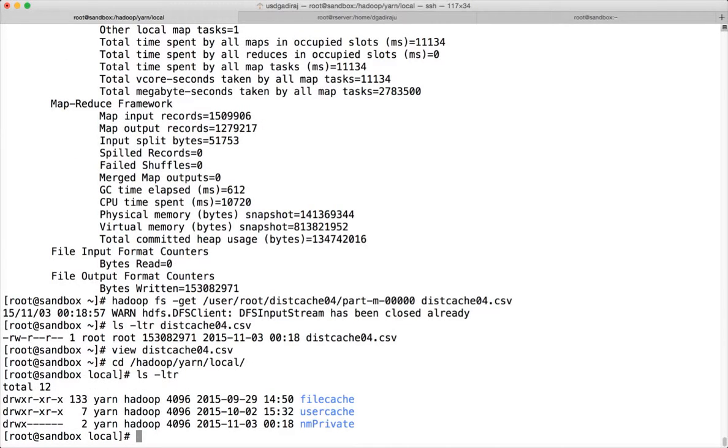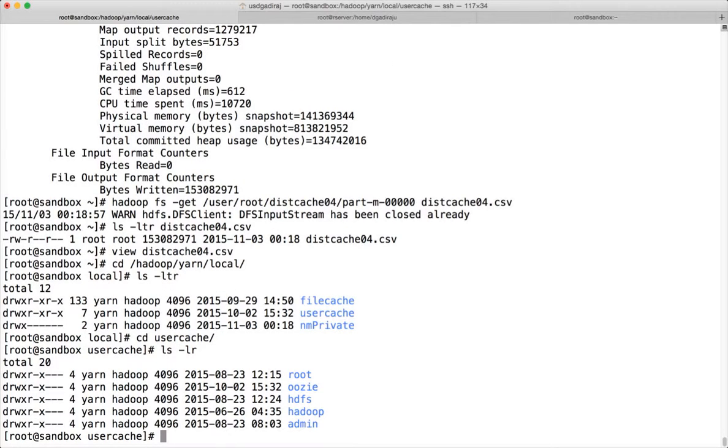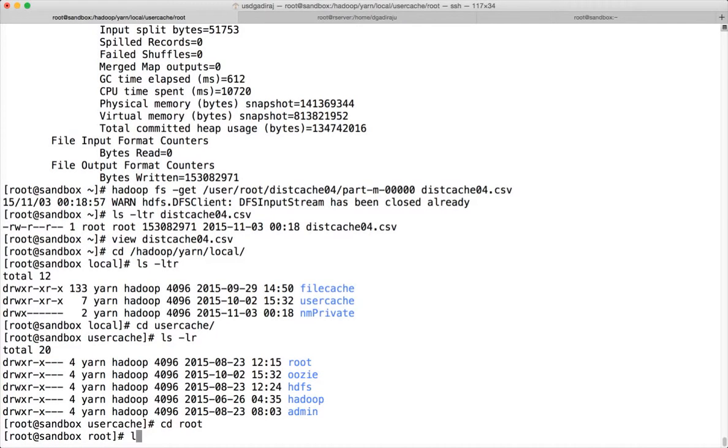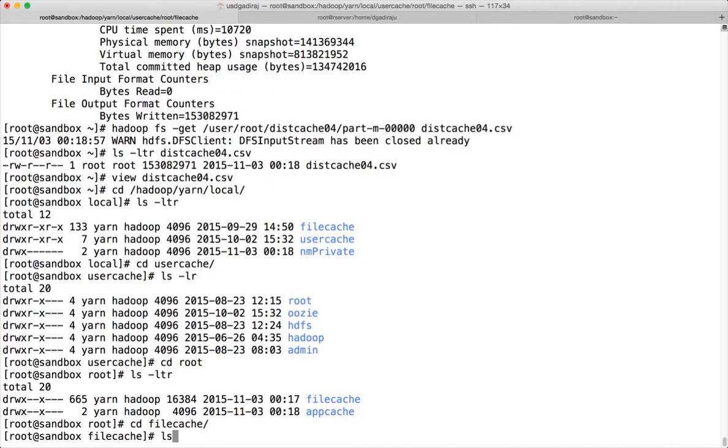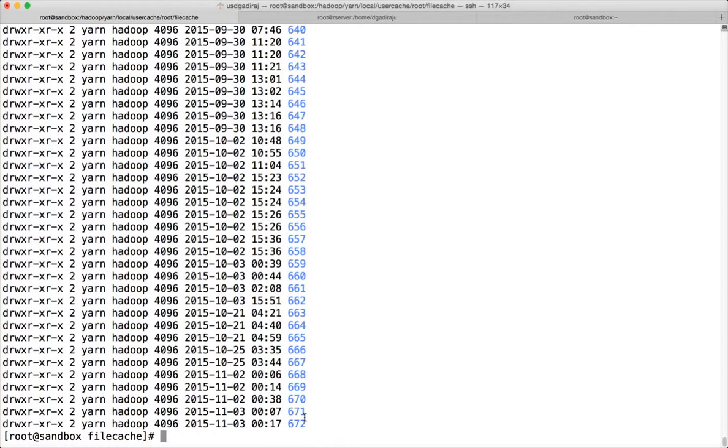And in that there is a user cache, and there will be a directory for each of the OS users used to run the jobs. So our last job was run using the root user, so you should go to the root directory, and in that there is a file cache, and now you can see that there is a unique directory which is using a unique number.